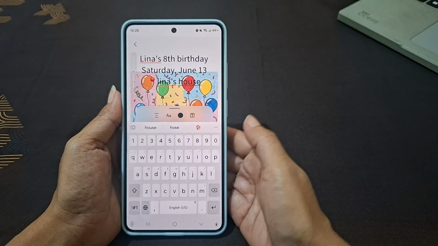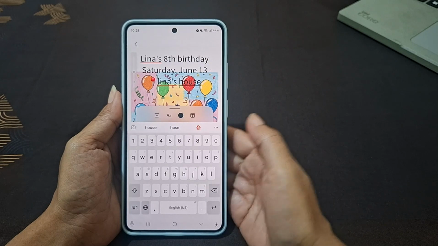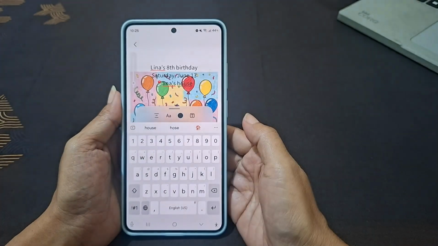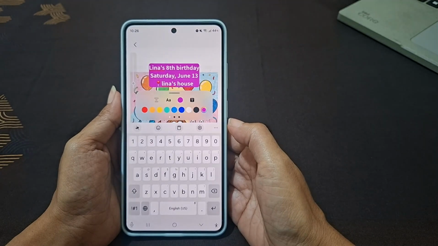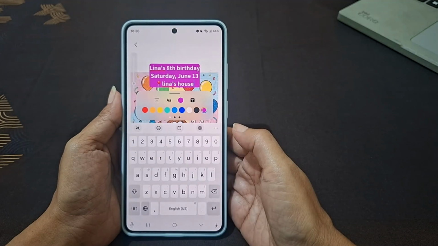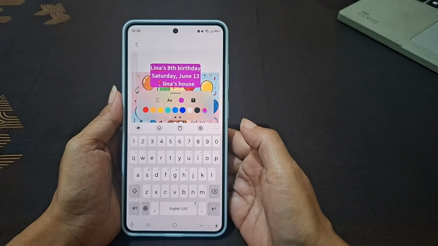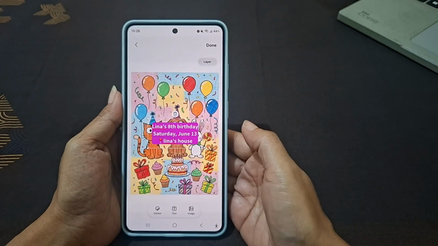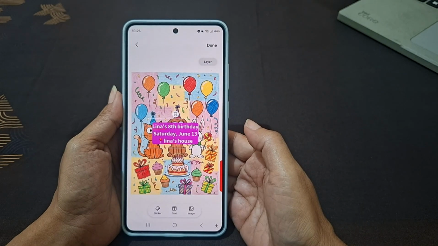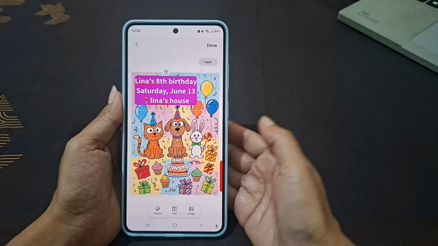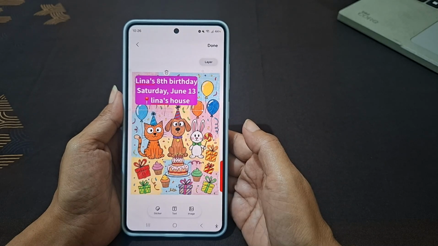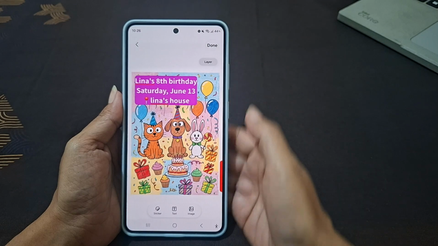If needed, you can customize the text by adjusting the size, alignment, color, and font style. Then tap outside the text area to apply the change. You can also resize or move the text to adjust its position. Once you are done, tap Done to save your change.